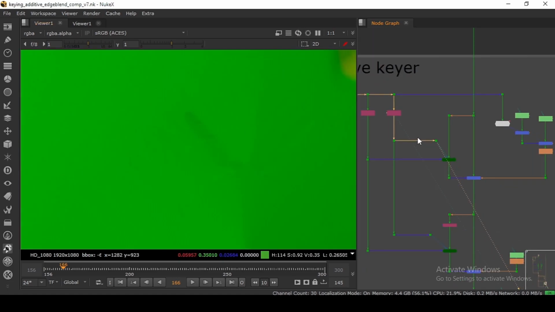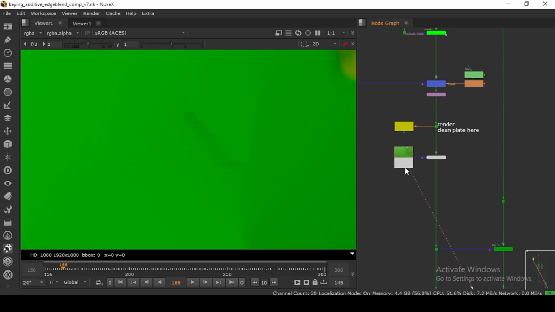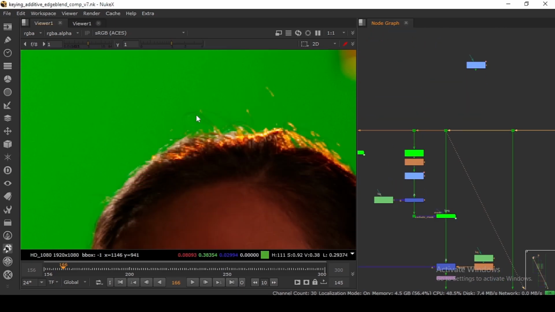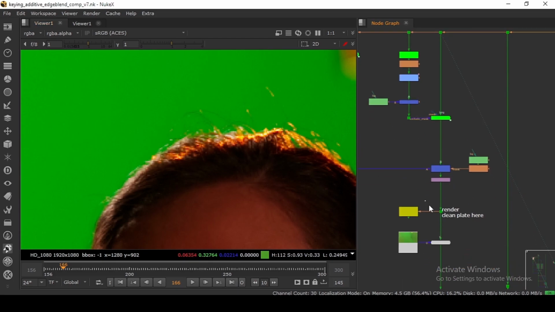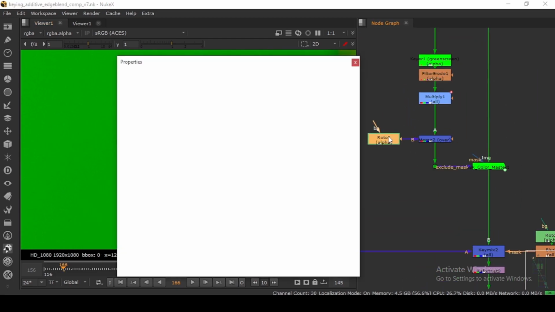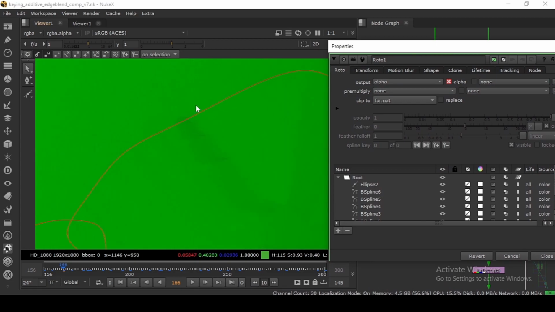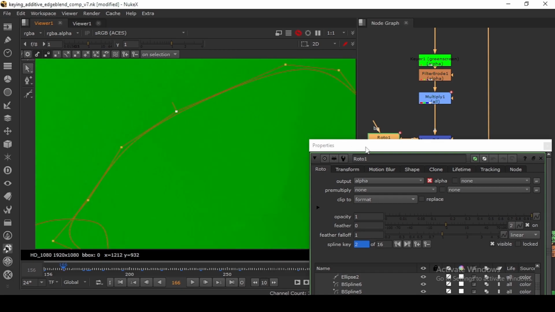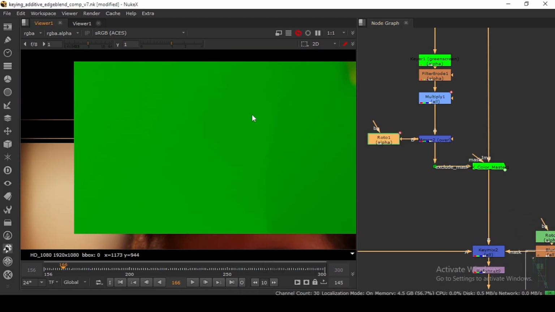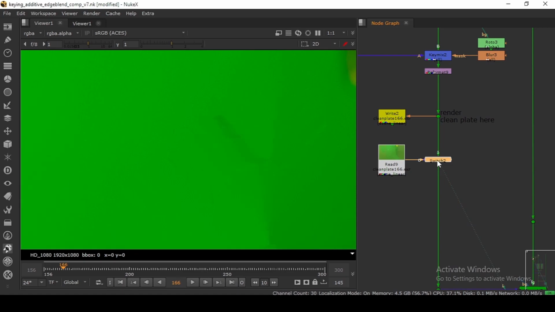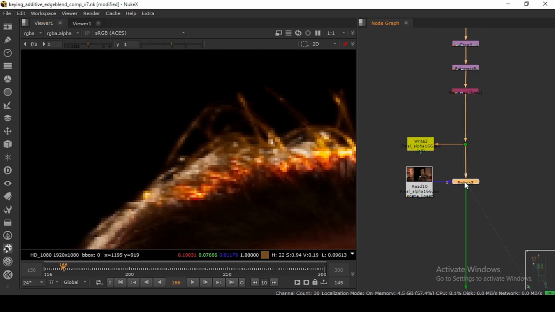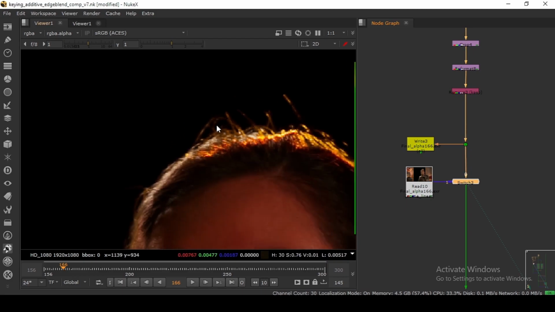In the clean plate we are seeing this one, created a clean plate, and let's compare. As you can see, we left this here, so that's why we are seeing this one. Let's open the roto, and yeah, as you can see, we left this part here. So let's just increase this one, see, it will be gone here, and it will not come into our additive. For now I'm just making this live. We are also recovering the hair in the RGBA.